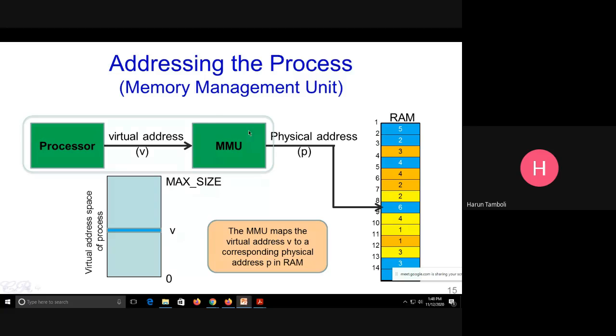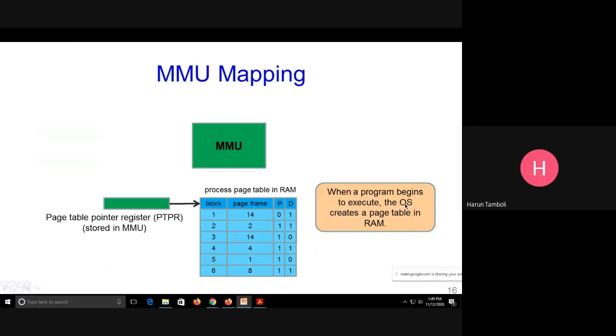Memory management unit is a hardware component, and that component is present in the processor. So the processor and MMU are both hardware components, whereas the operating system is the software component. So MMU maps this virtual address to the physical address and accesses the corresponding physical address present in the RAM. For that purpose, MMU uses the page table.